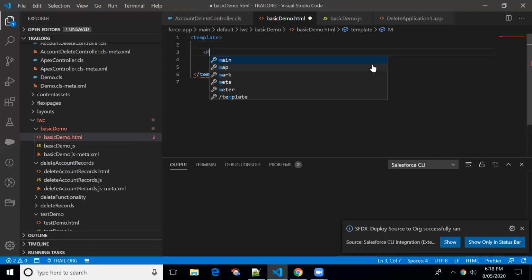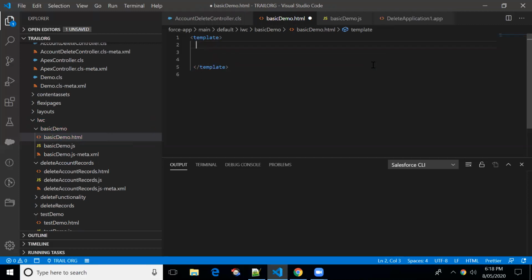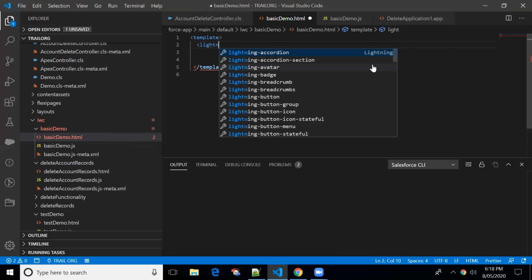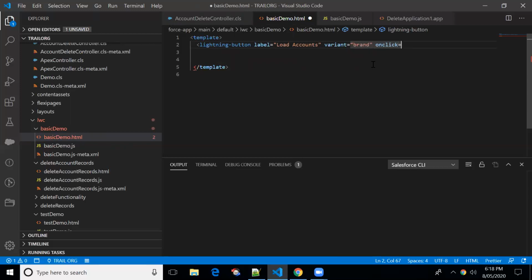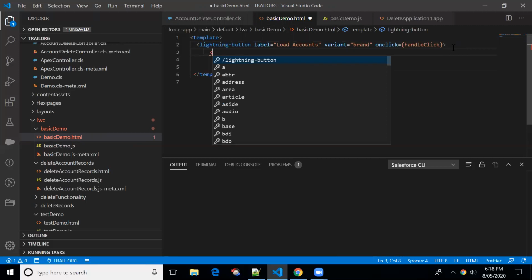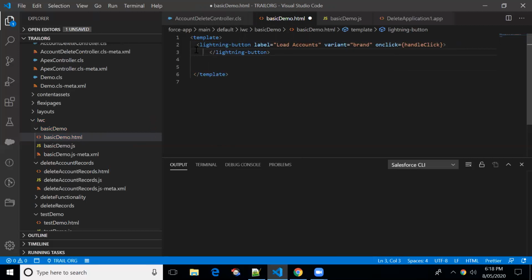So let me create a button. lightning-button, label equal to Load Account, variant equal to brand. On clicking of this, we are going to display the records, so onclick handleClick. Let me close this button and close this tag.